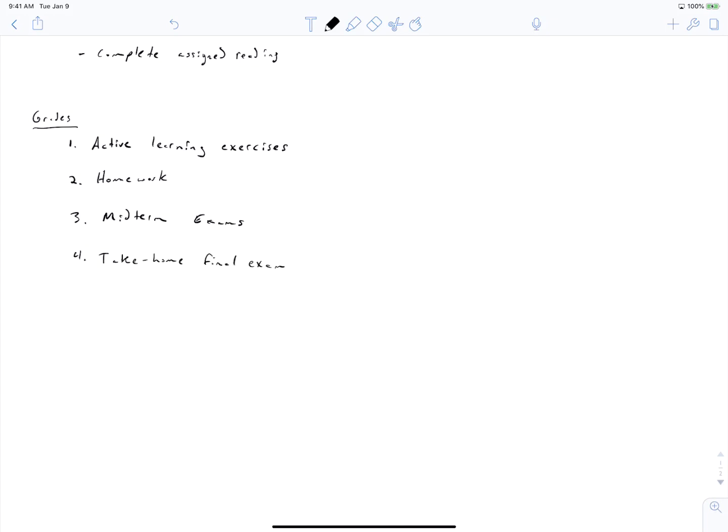The exact breakdown of how each of these components contributes is outlined in the class syllabus. All right, let's talk about rules for how this class format will work.